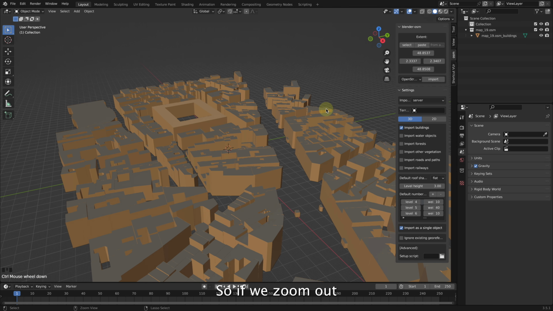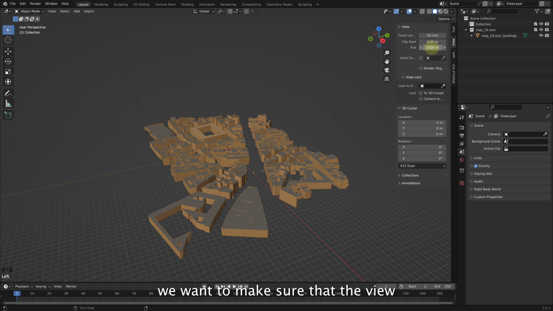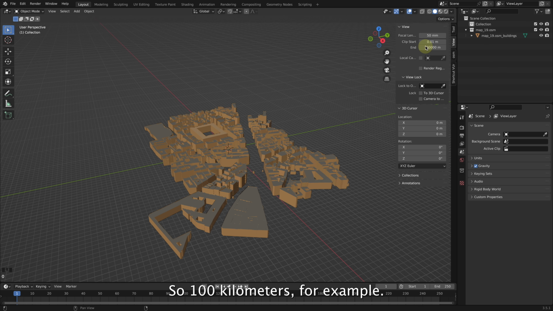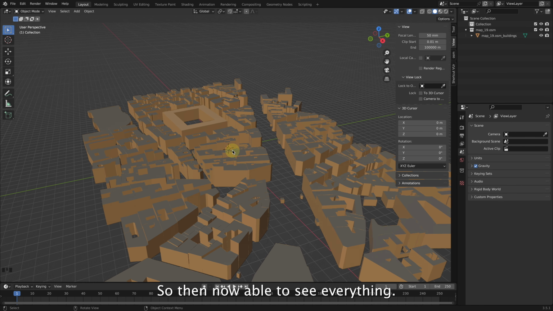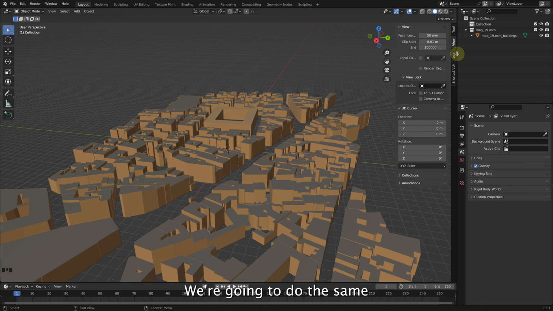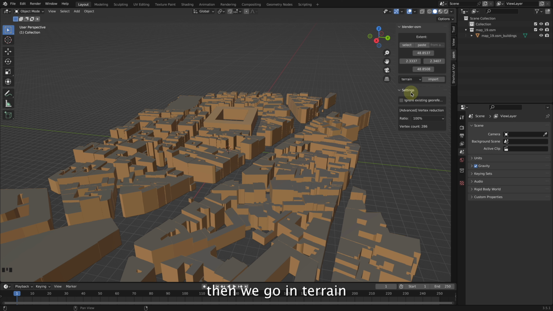So if we zoom out now, we're going to see that, okay, now it's cropped out. So for bigger areas, we want to make sure that the view is not cropped at 1 kilometer, but more than this, so 100 kilometers, for example. So now we are able to see everything. We're going to do the same to import the terrain. So we go back on the OpenStreetMap panel, then we go on terrain, and then we import it.